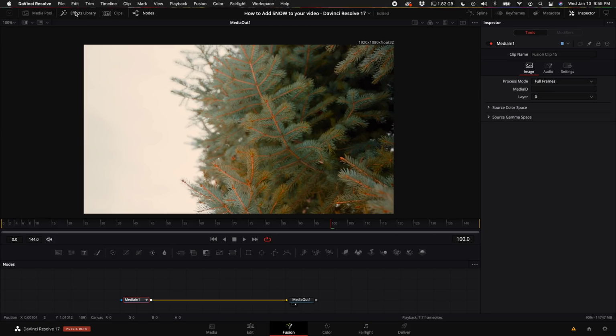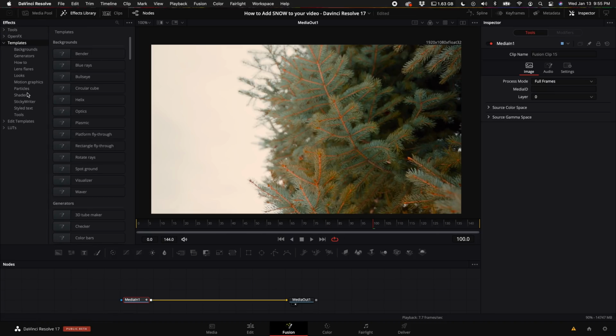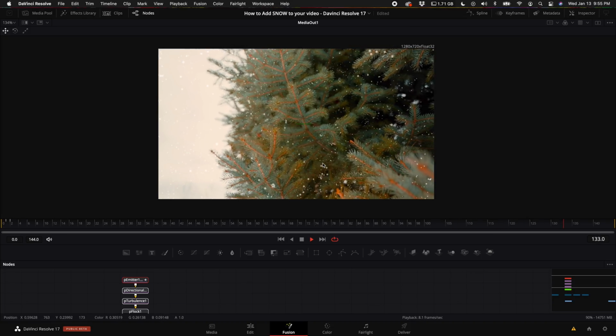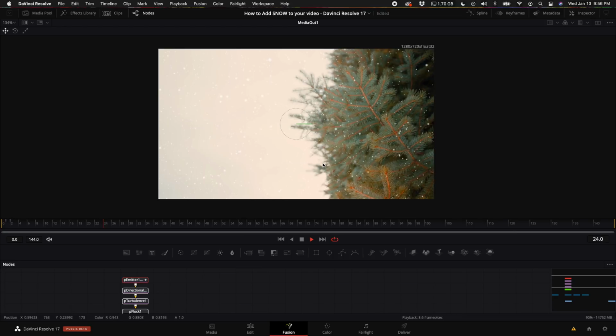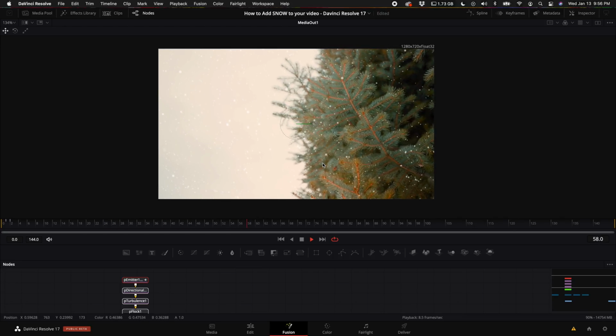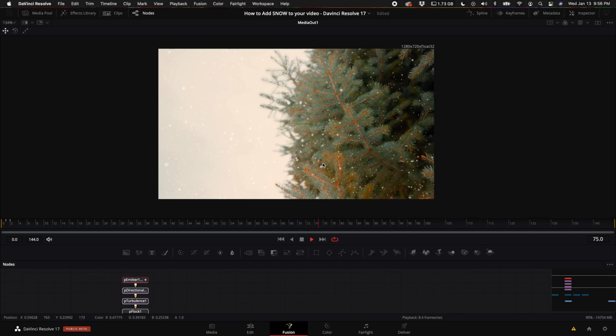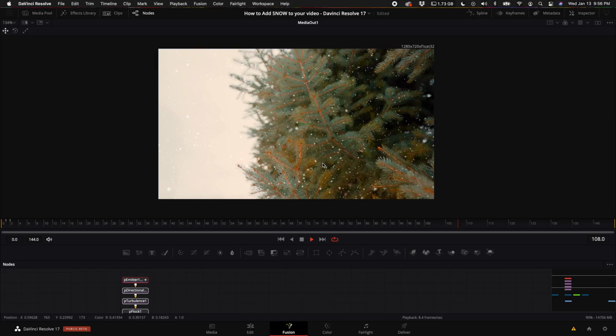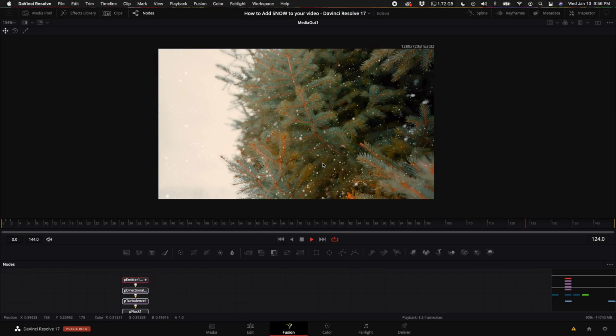So if we just came up here to the effects library and added our snow just like we did before, we would have camera movement, but the snow would be moving with that camera movement. So as you can see, as the camera is panning to the right down into the tree itself, all of the snow is actually moving with the camera, which makes it look super unreal. So it looks completely fake and you would never want to do this on any video.